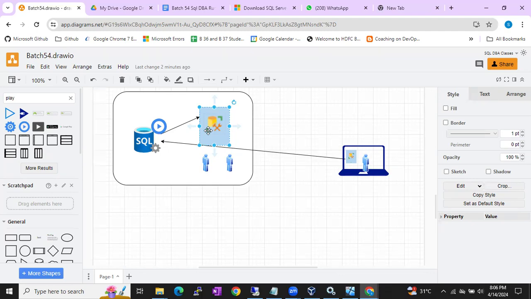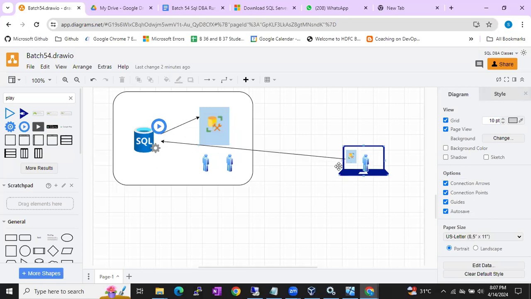Guys, others, please, we are using some different terminologies, but don't worry. All these things will be covered one by one. Okay, fine. Now, are we good on the Management Studio part?